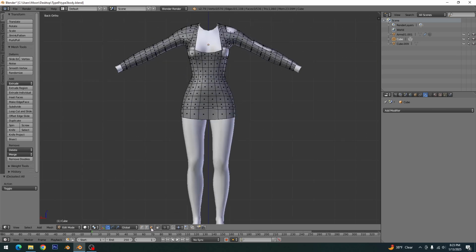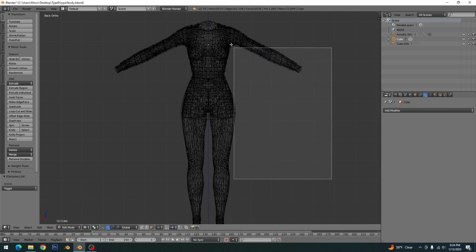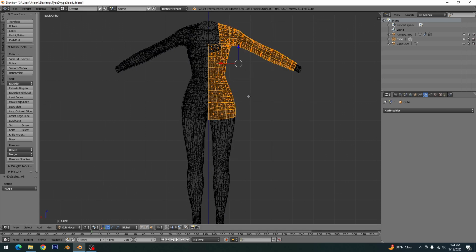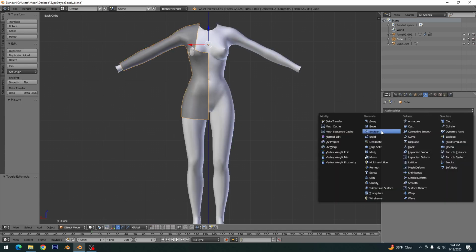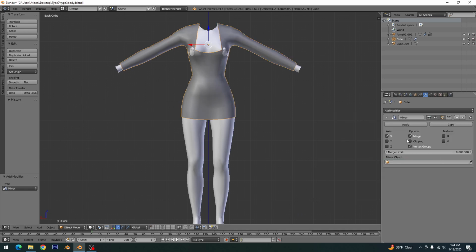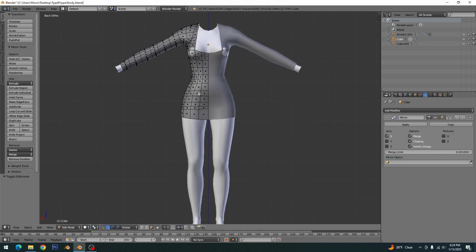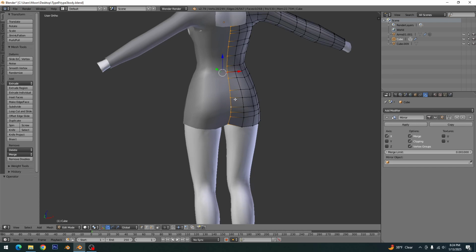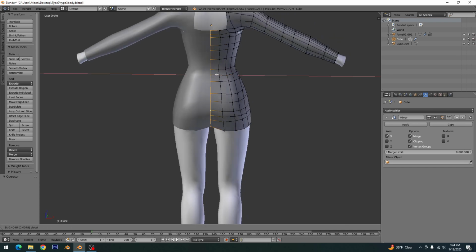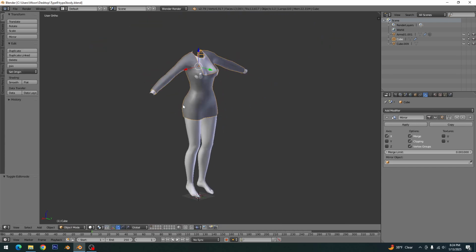Same way in the faces mode, delete this one half of the body or of the object and mirror it again. Same thing, clip in. Okay, it's clipped together.